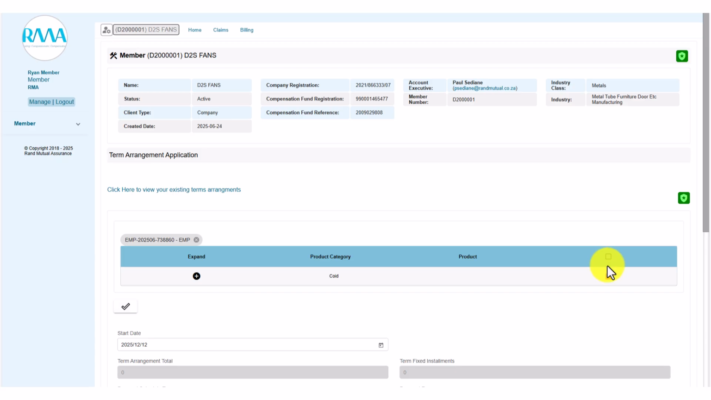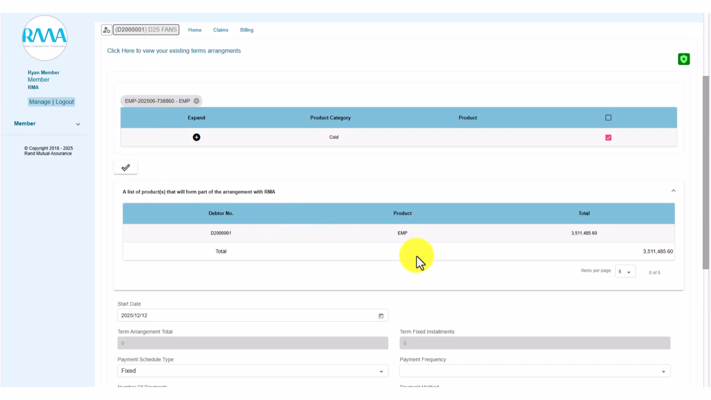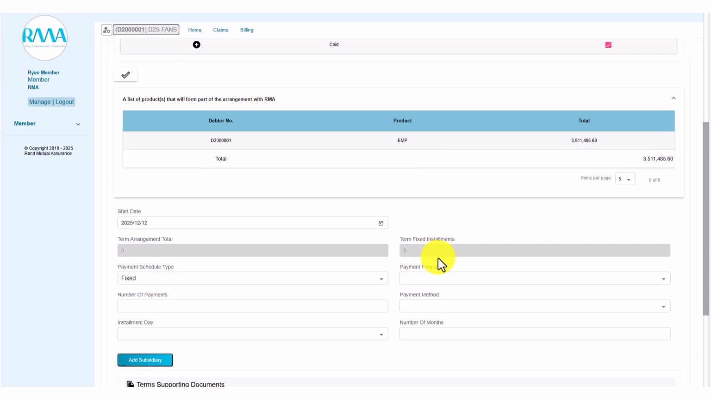Select the relevant product by ticking the checkbox. Once selected, a green check mark will appear. Complete all the required term details.